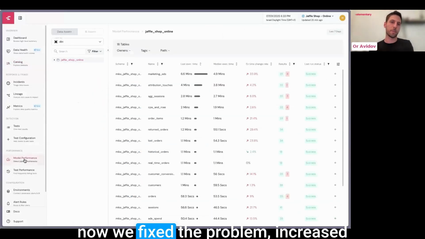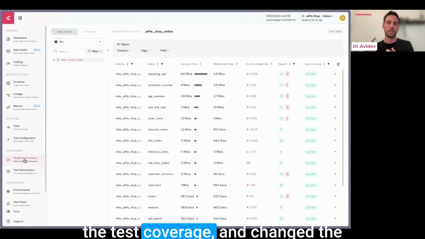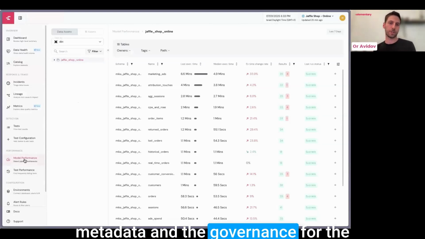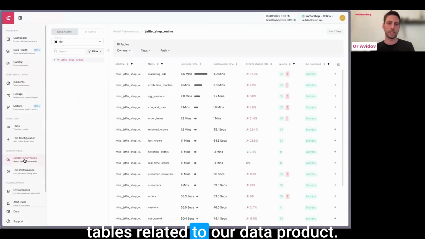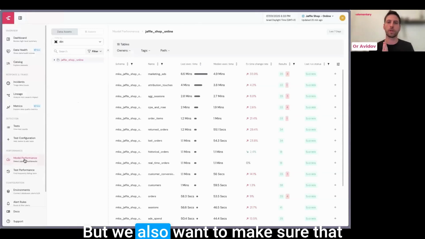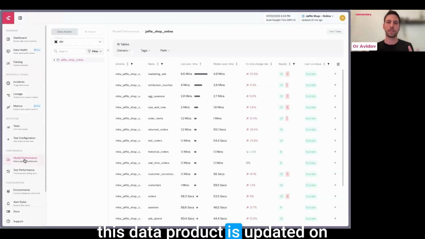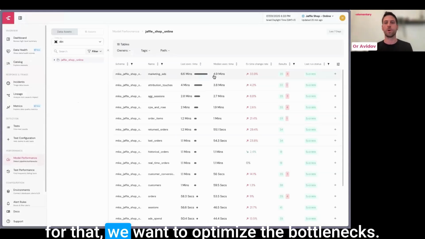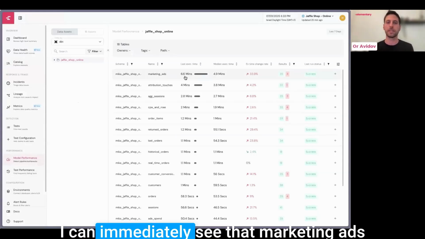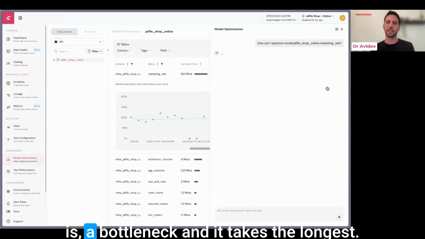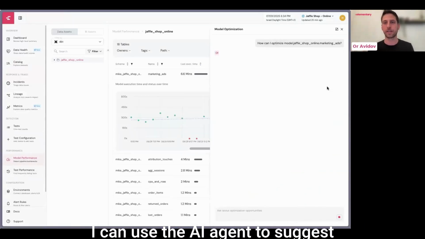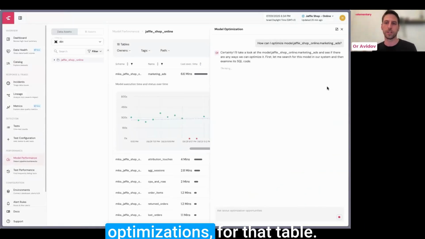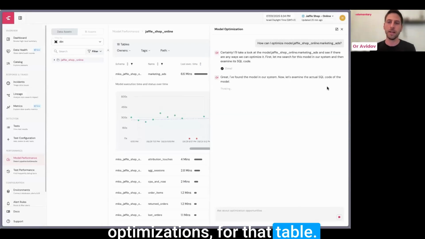Now we fixed the problem, increased the test coverage, and changed the metadata and the governance for the tables related to our data product. But we also want to make sure that this data product is updated on time and adheres to our strict SLAs. And for that, we want to optimize the bottlenecks. I can immediately see that marketing ads is a bottleneck and it takes the longest. I can use the AI agent to suggest optimizations for that table.